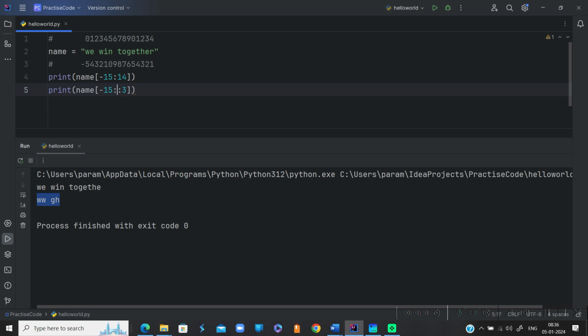You can even ignore some of the indices, the first index or the second index. Still it works. Okay, here we understood that from starting to ending, it is giving a substring from left to right.